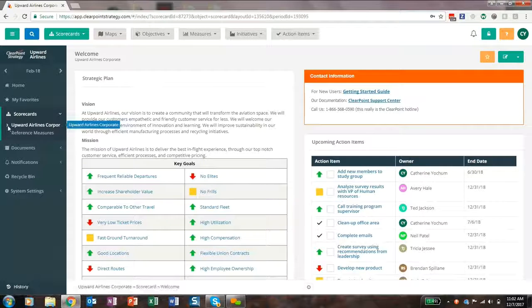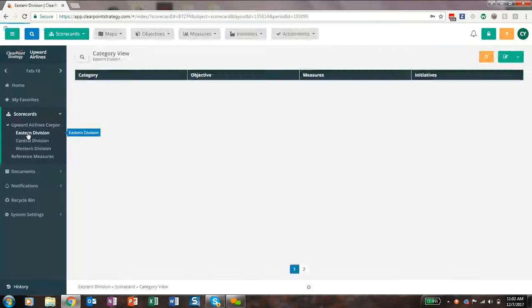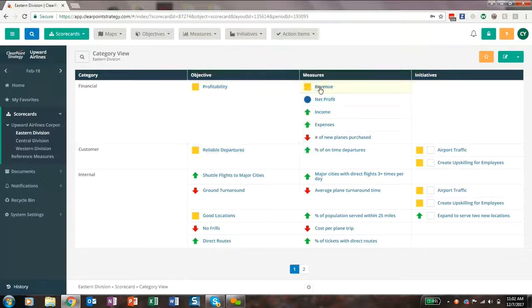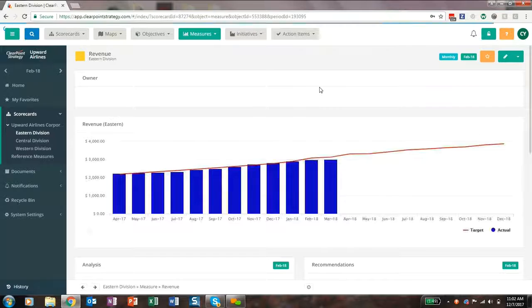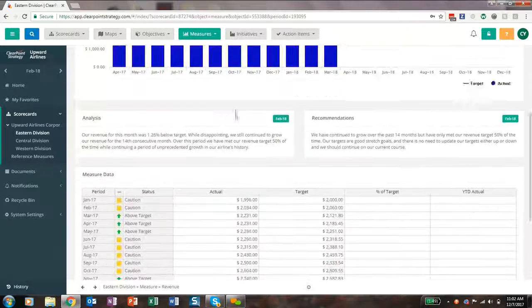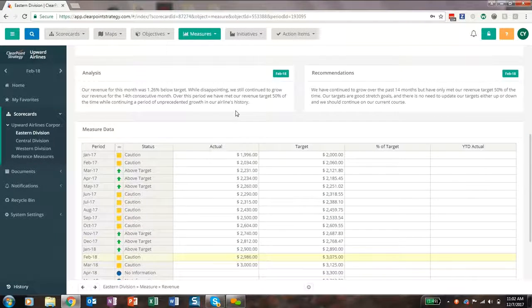I'm going to hop over to our Eastern Division scorecard, and I'll click into my revenue measure. And here in the data table, I have an actual series and a target series for our expected revenue. So maybe I want to see my actual revenue as a percentage of where I expect it to be. So I've set up a series here called percent of target, and I'm going to set up a calculation to divide the actual series by the target and view it as a percentage.